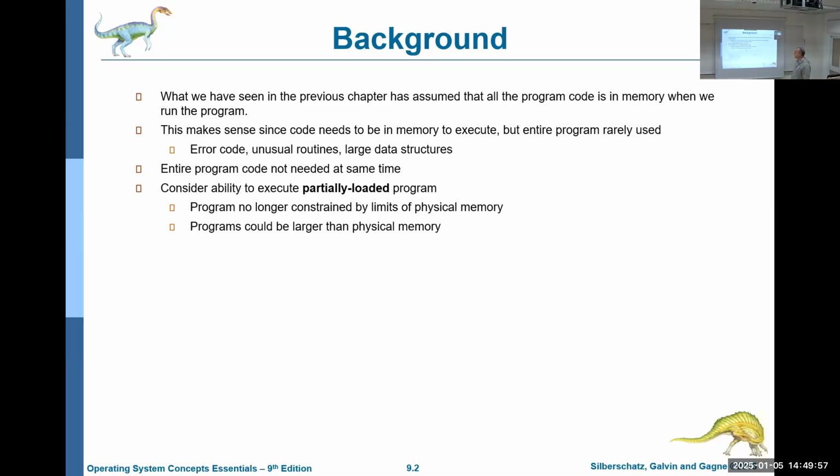Consider the ability to execute a partially loaded program. The program is no longer constrained by the limits of physical memory. Programs could be larger than physical memory. Theoretically, I could have a program that was larger than the memory I had. I have 16 megabytes of memory, but I have a 20 megabyte program. And how would I run it?